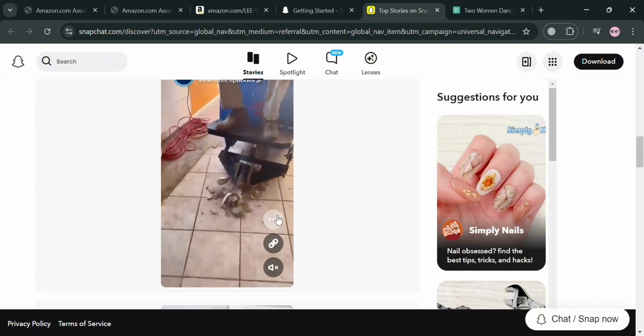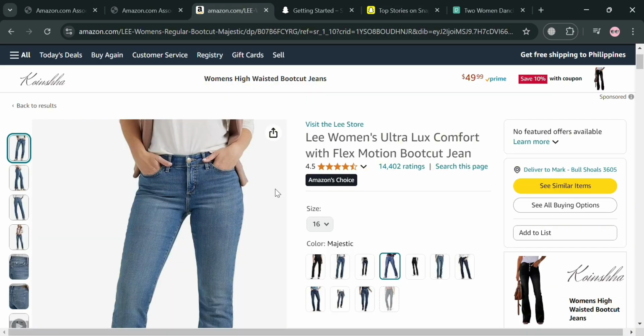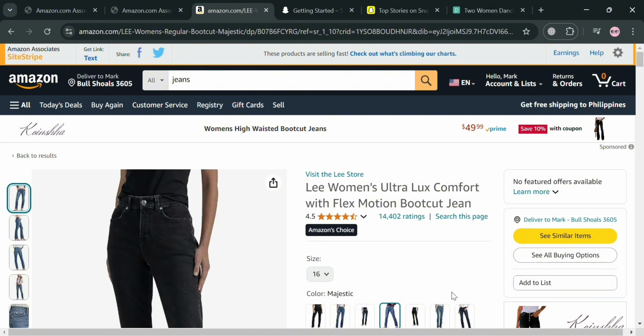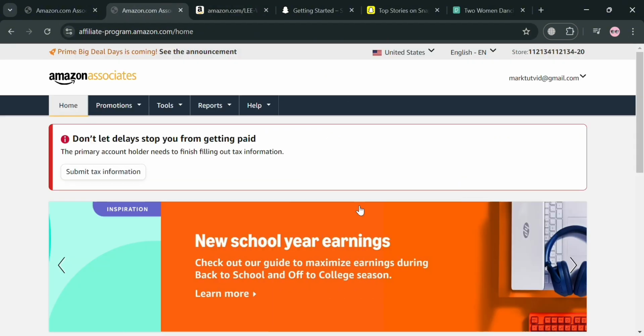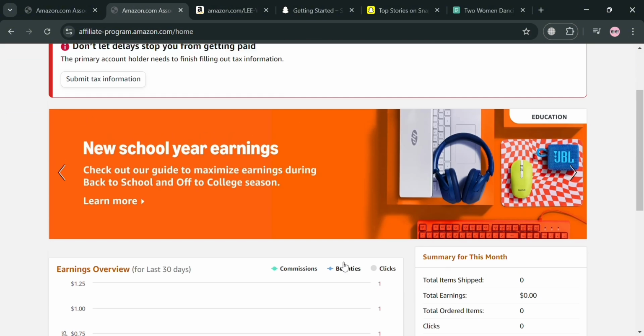And if the customer tries to click the link, they will automatically be directed to Amazon right here, in which they can start purchasing this product and we will earn a commission from it. But overall, that is just basically how you can promote affiliate links on Snapchat. Thank you.